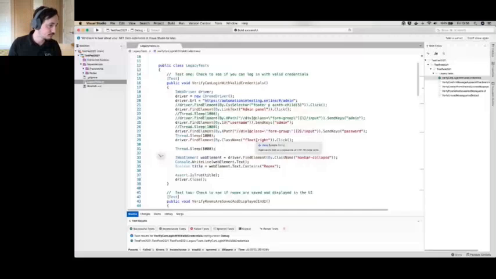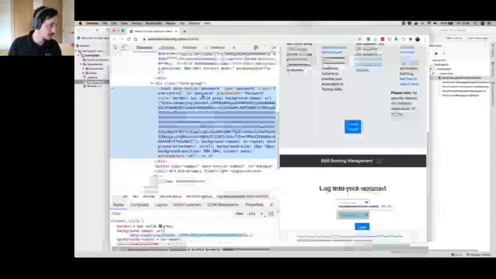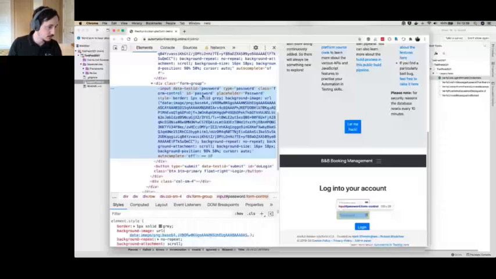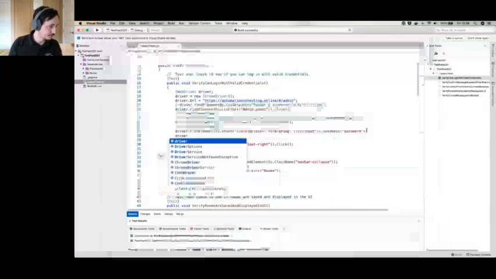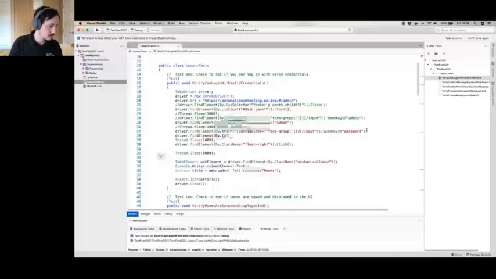So we'll do the same for the password field as well. So we'll just inspect this. So it's got an ID again. Just do the same. Okay.